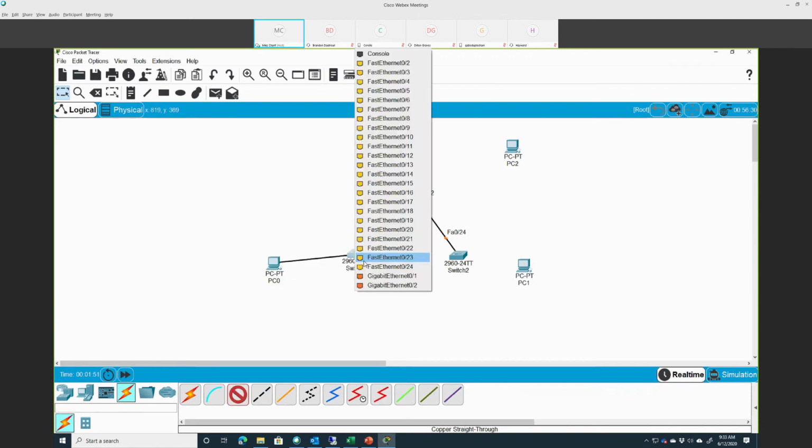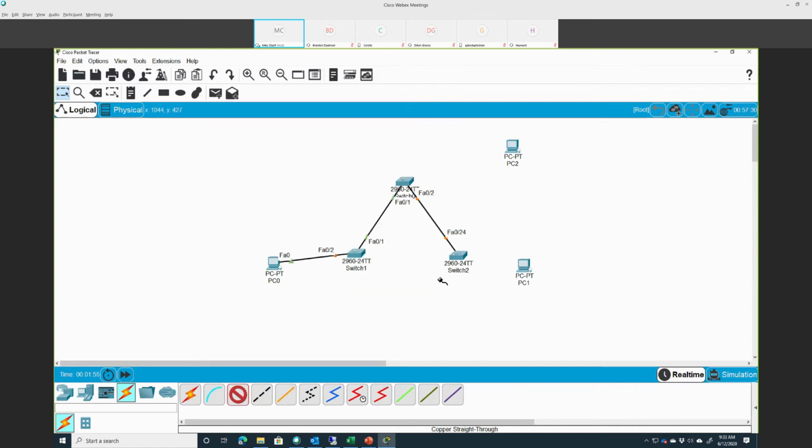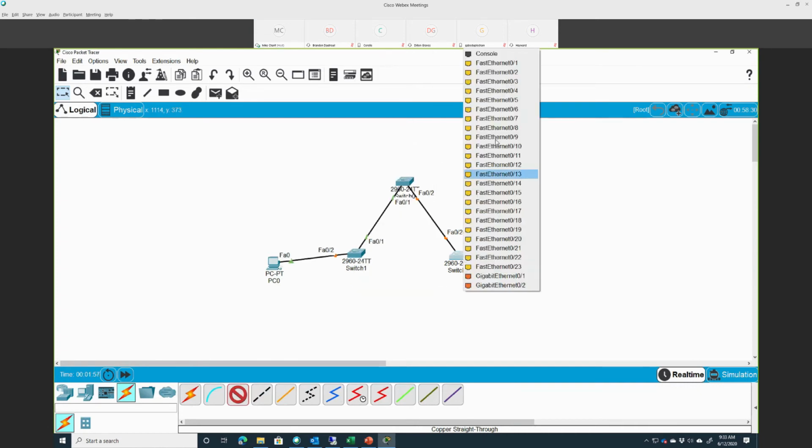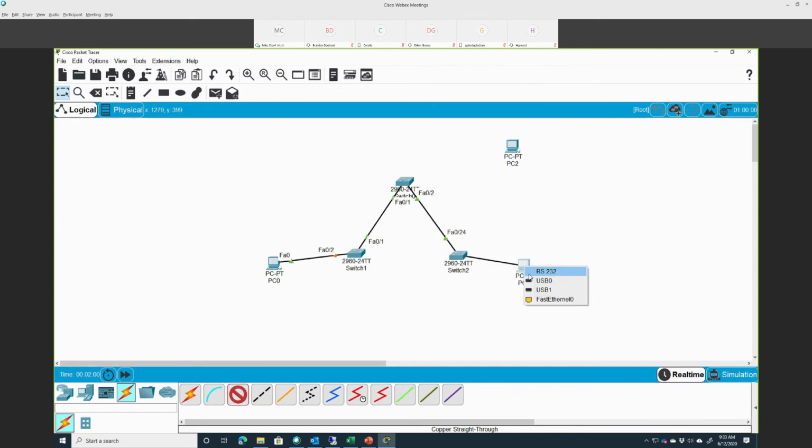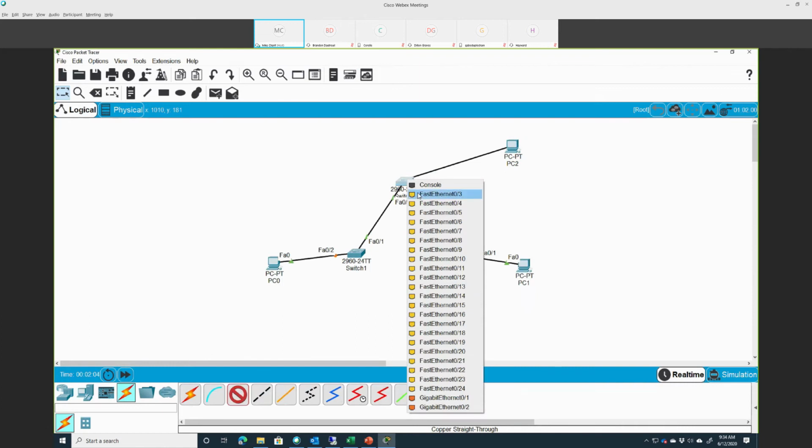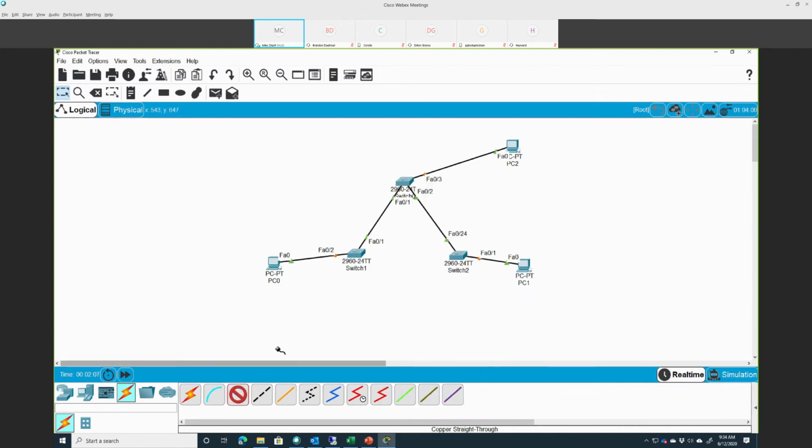So what I'm trying to do is give you an example of why we need spanning tree and what the purpose of it is. So what happened? PC0 can talk to PC2. Life is good, but maybe the cable is running somewhere and this cable gets cut. This interface is down.